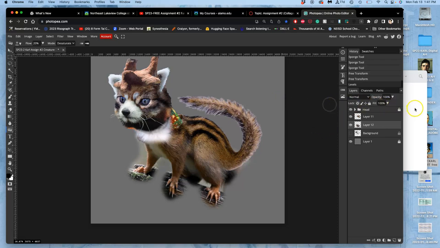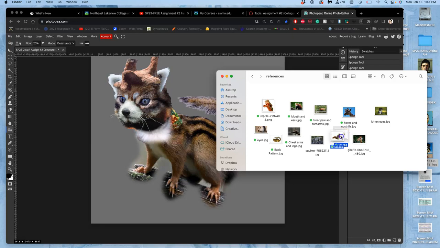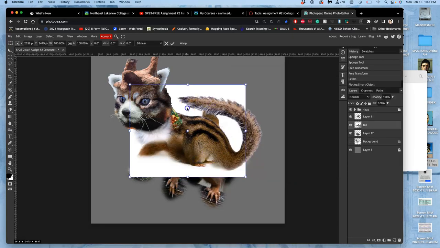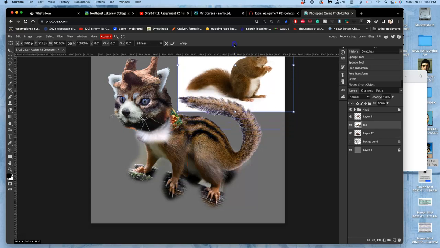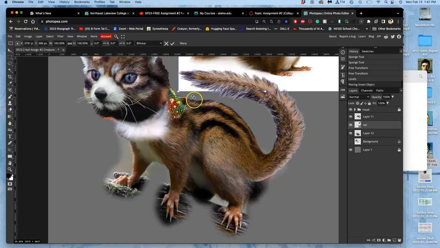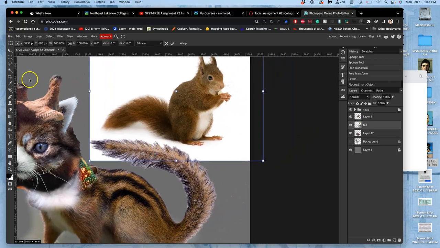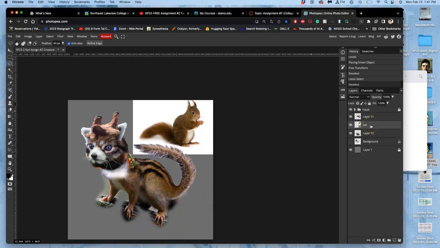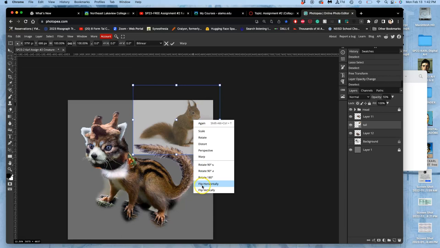Other components I wanted to use. The tail. So I'm replacing the tail. I don't want to use the chipmunk tail. I've got this red squirrel tail. I just didn't like the position of the other one. So what am I going to do? I'm going to select around it. Well, let's grow it first. It's best to grow and place while it's still a smart object. So Control T, I'm going to take its opacity down. I'm going to flip it horizontally.